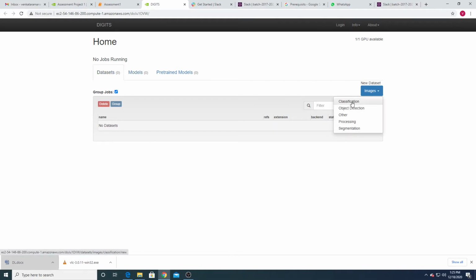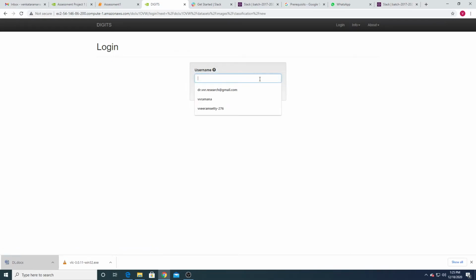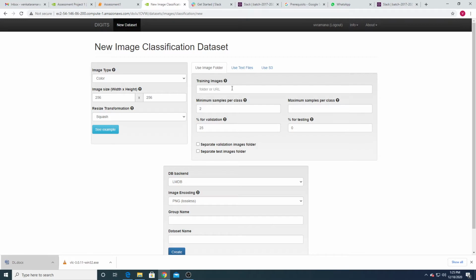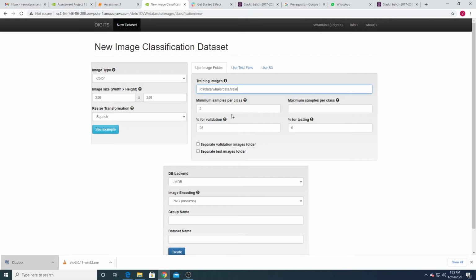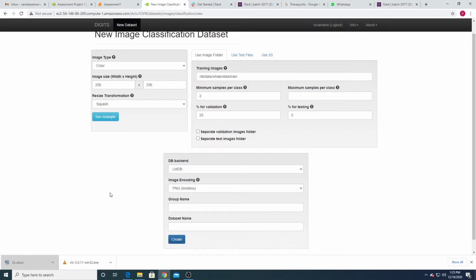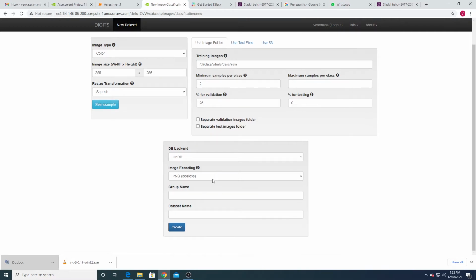Images, classification, because it is whale or not whale. Create some name, username. In the training image folder, you have to paste it. Two classes, whale or not whale. Validation 25%, 20% for the training. It's better to keep none to reduce the computation time.